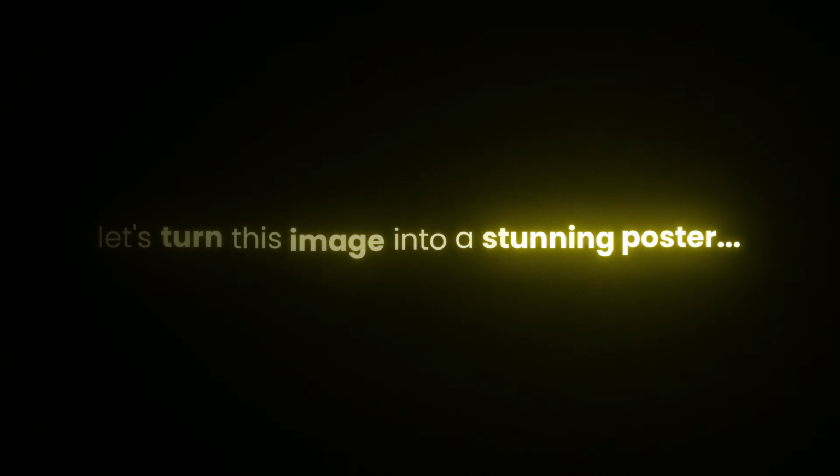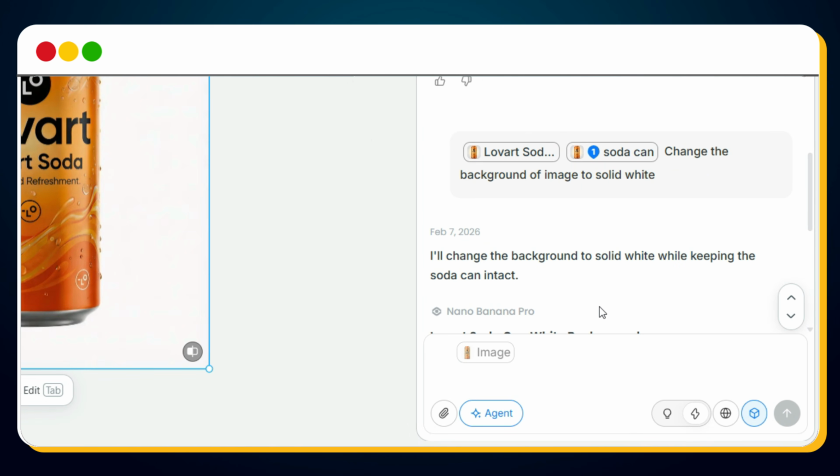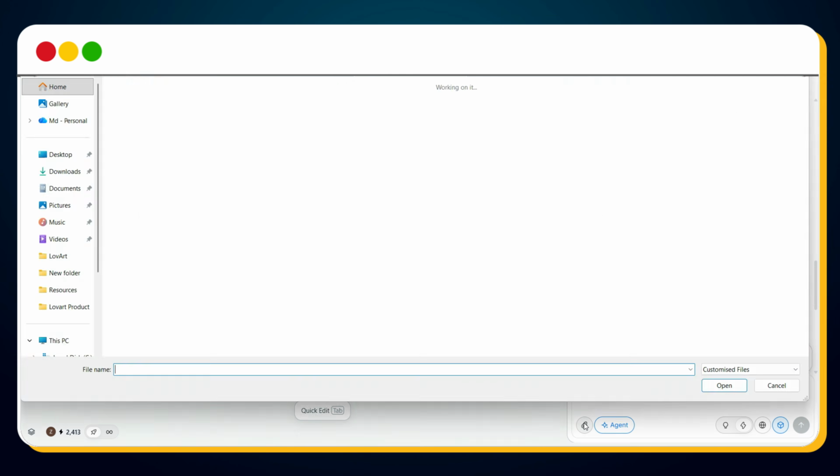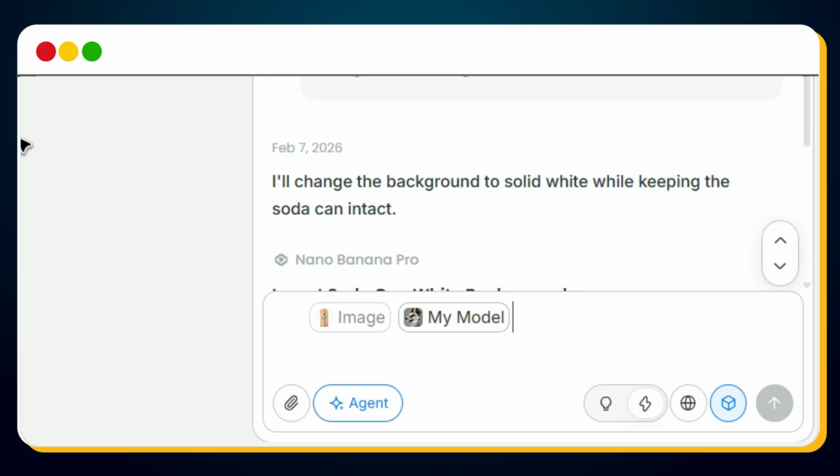Next, let's take this image and turn it into a stunning poster design using Lovart. To do this again, click on the image to select it and make it active on the canvas. Next, upload your model image. Once the model image is successfully uploaded, enter this instruction prompt.